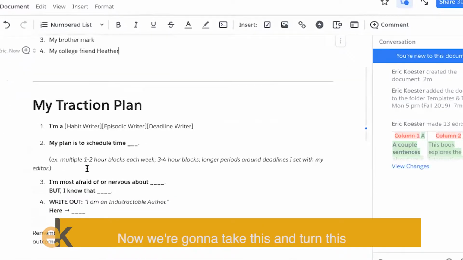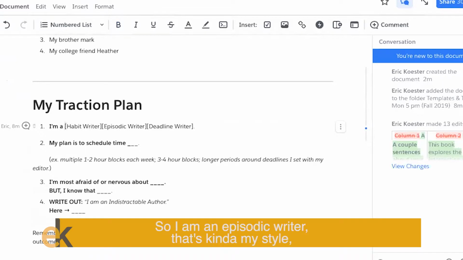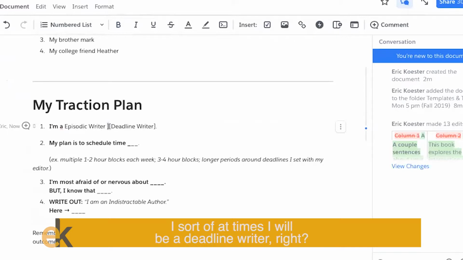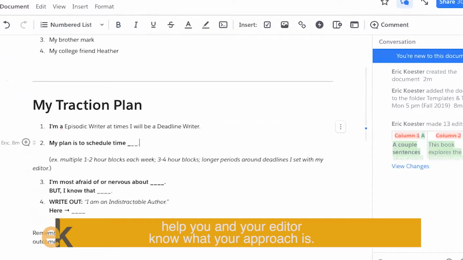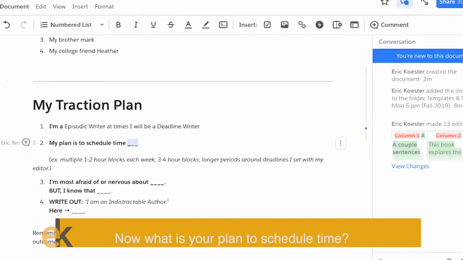Now we're going to take this and turn this into our traction plan. Writing these things down will help you verbalize and internalize them. So the first thing is to identify what is your style. I am an episodic writer. That's kind of my style. But I'm going to put in here that, at times, I will be a deadline writer. Once you identify these things, it can really help you and your editor know what your approach is.